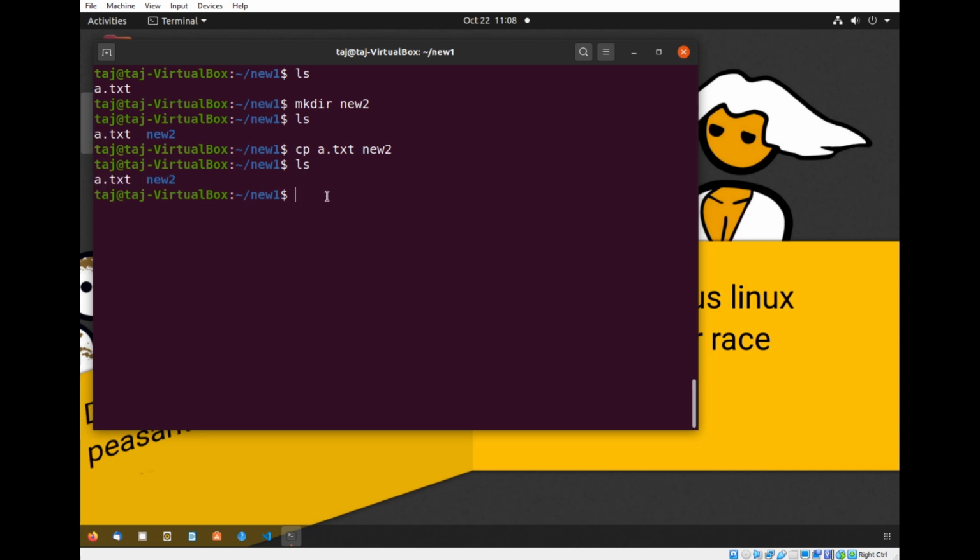Then we will just use the cd command to redirect to this new2 directory. Now we are in new2, and let's hit ls. As you can see, new1 had this a.txt, and now this new2 also has this a.txt, which means we have successfully copied a file from one directory to another. Okay, now let's see how to delete a file.